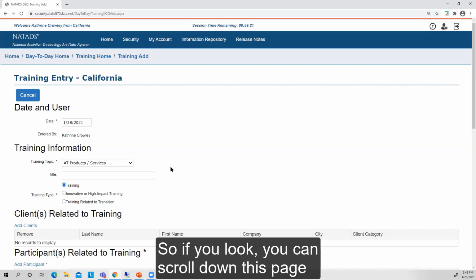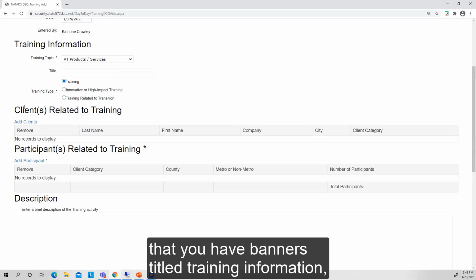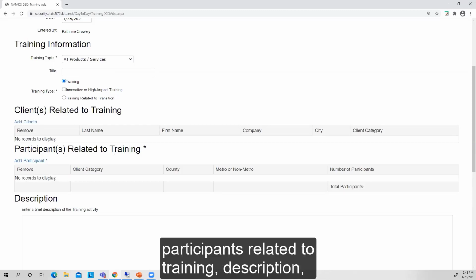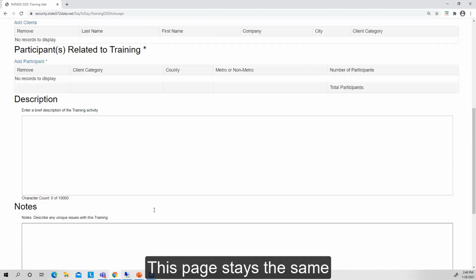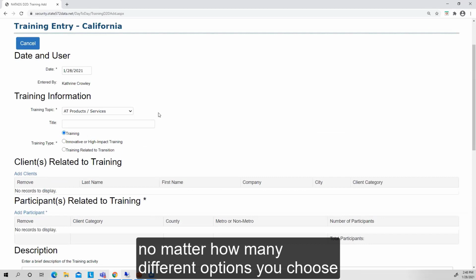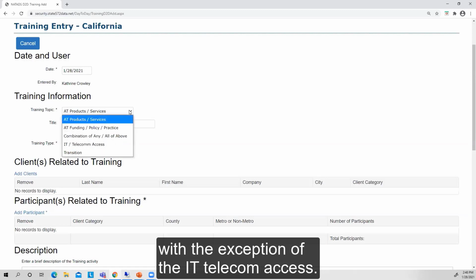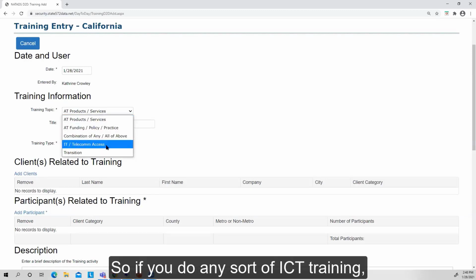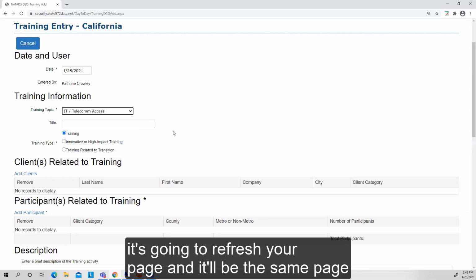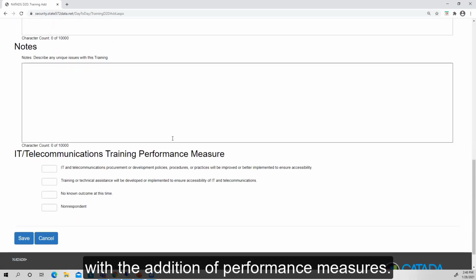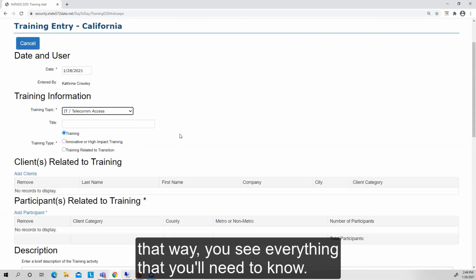So if you look, you can scroll down this page and you'll see that you have banners titled Training Information, Client Related to Training, Participants Related to Training, Description, and a Notes banner. This page stays the same no matter how many different options you choose regarding the training topic or the training type, with the exception of the IT telecom access. If you do any sort of ICT training, it's going to refresh your page and it'll be the same page with the addition of performance measures. So we're going to go ahead and fill out one with this. That way you see everything that you'll need to know.